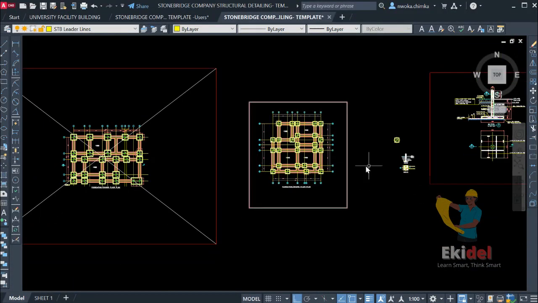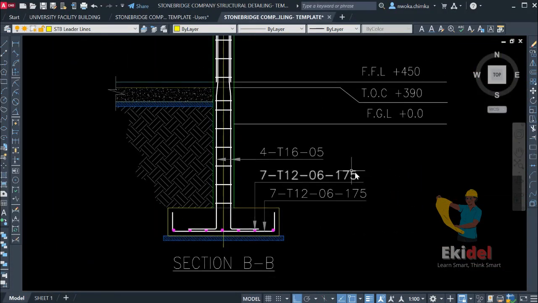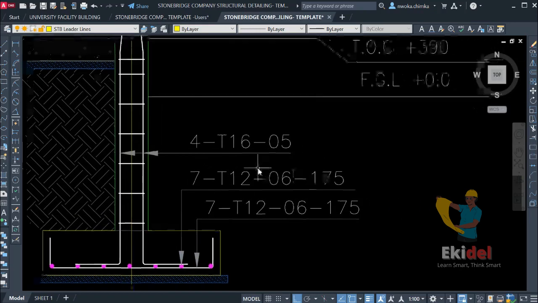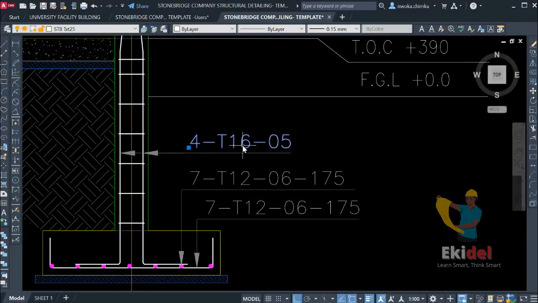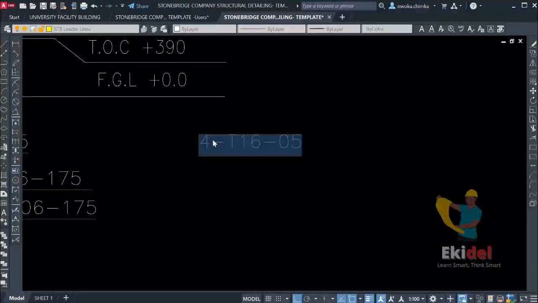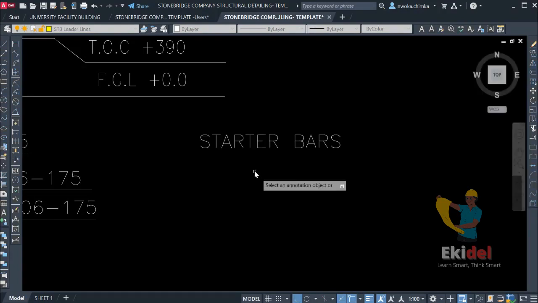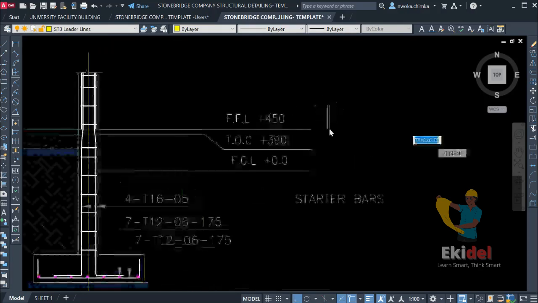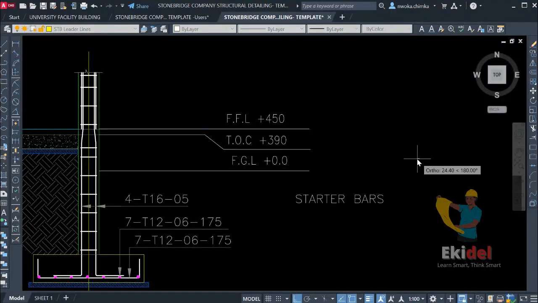So right now I can go just here and put starter bar. So I'll copy this outside first, and then change the name of this one to starter bar. You can see it here, starter bars. Now try to shrink this a bit to look adequate by using stretch.